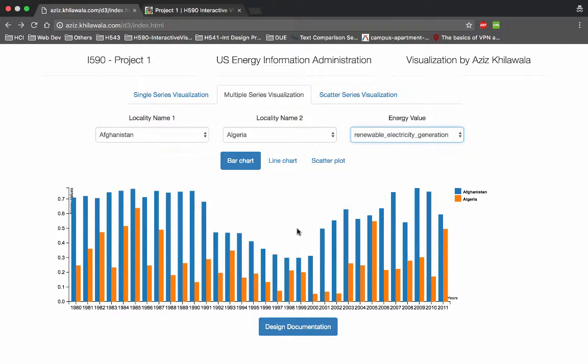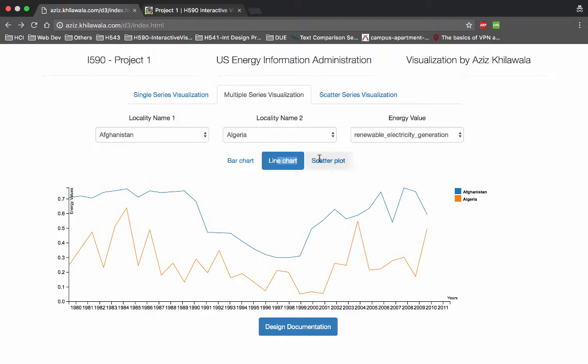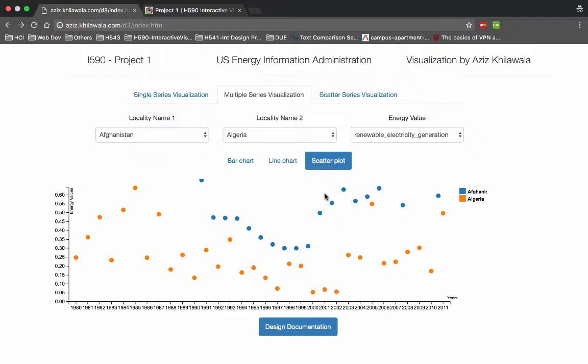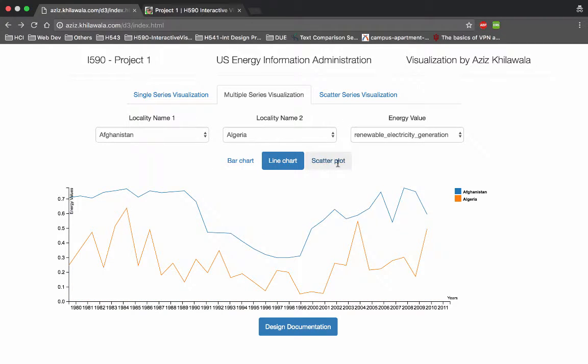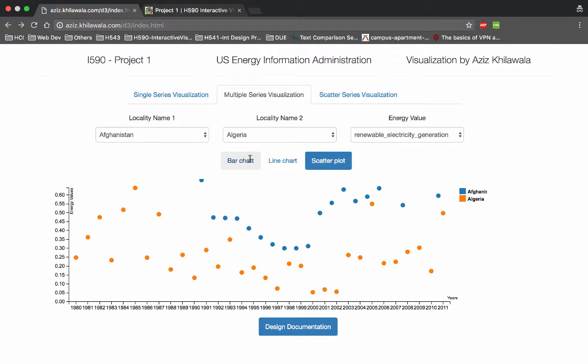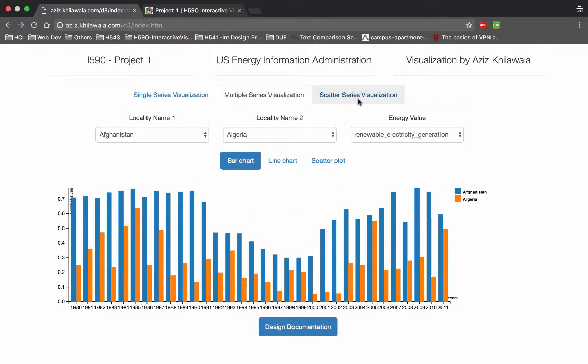Similar to the single series, you can toggle charts from here. So say from bar to line charts, I can find that, from line to scatter plot. And over here if we hover over the scatter plot, it will show us the year value and the x and the y axis. It changes seamlessly for every locality and every chart.